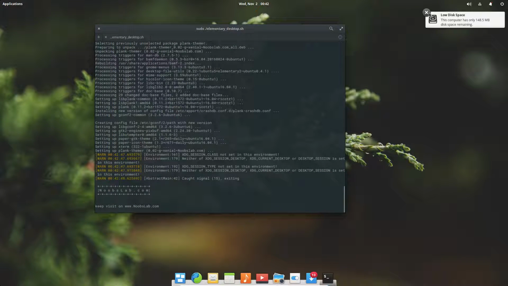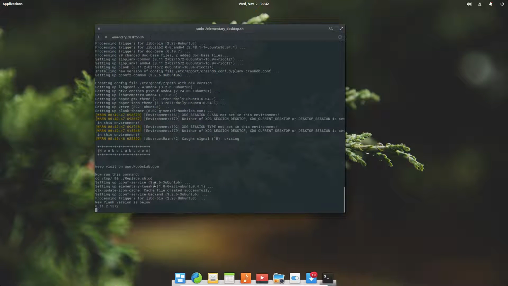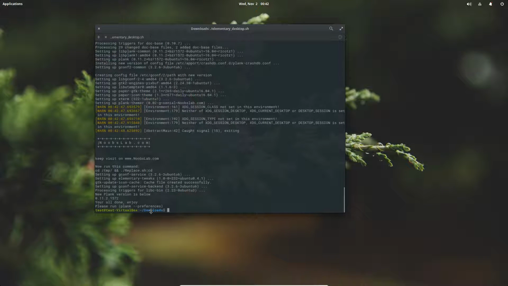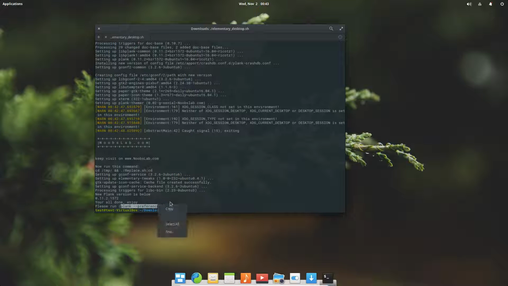And that's that. Don't worry about the low space. That's just because I'm in this. Okay, so now we're on version 11.2.15. And there we are. Now, you can reboot here, but you don't have to. So we're not going to, just for the sake of this.